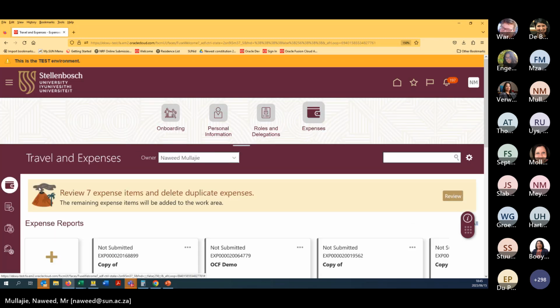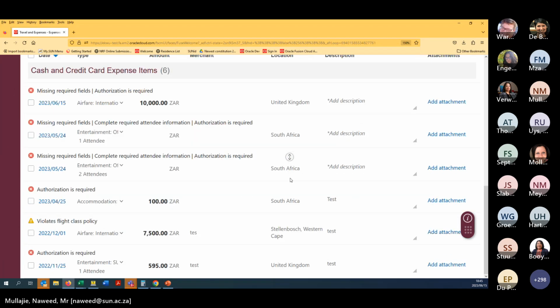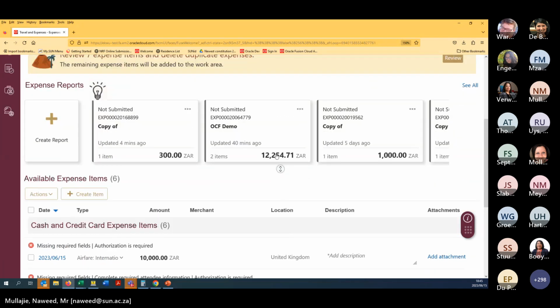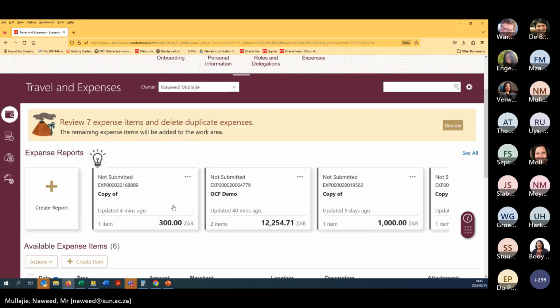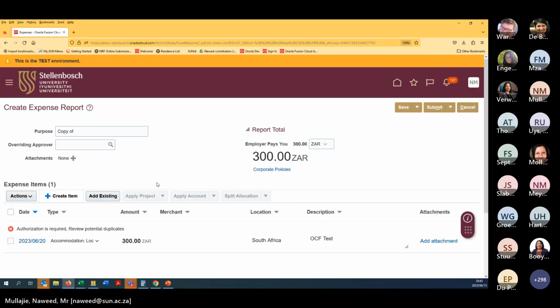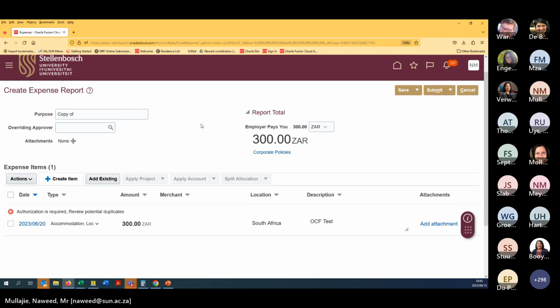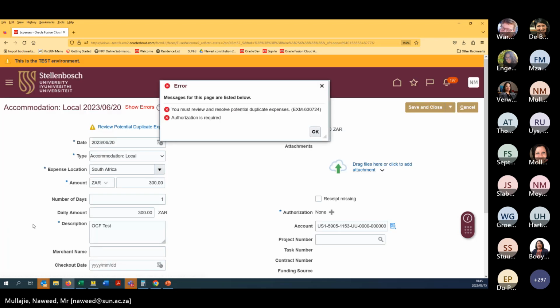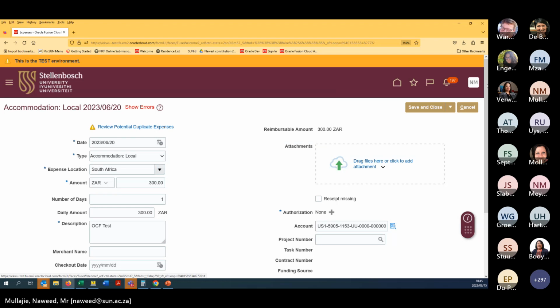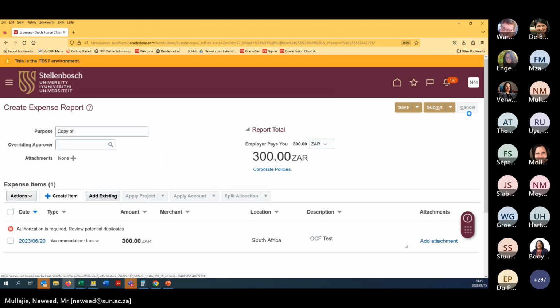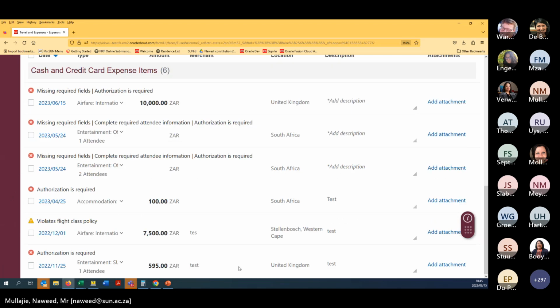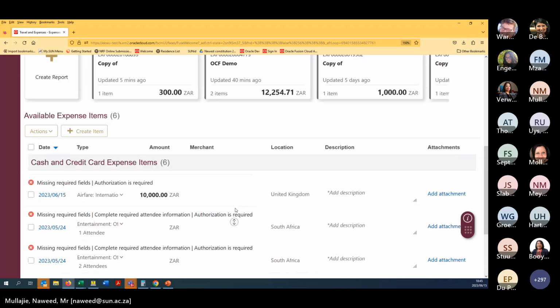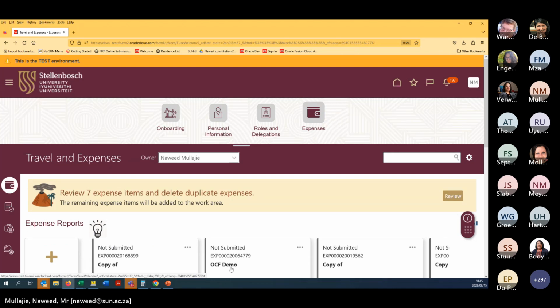Okay, I just want to see if it's pulled through already. Not yet. Oh, sorry, here we go. So here's my item that I created via the app. My 300 Rand for, no, it wasn't 300 Rand, sorry. I'm just waiting for the app items to pull through, but it might take some time for it to sync via the system.